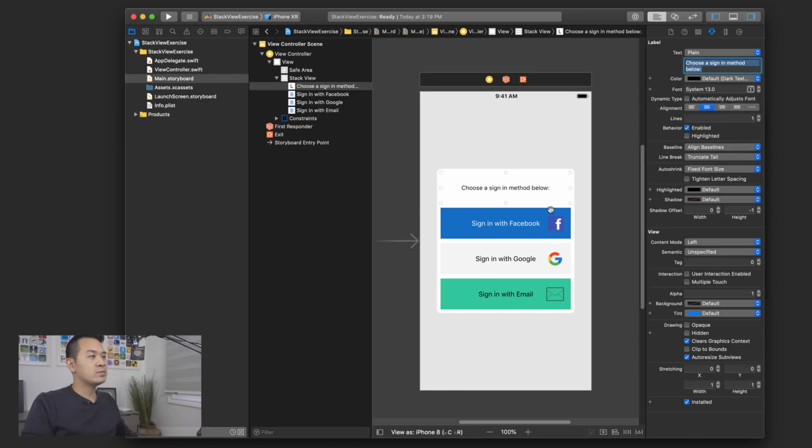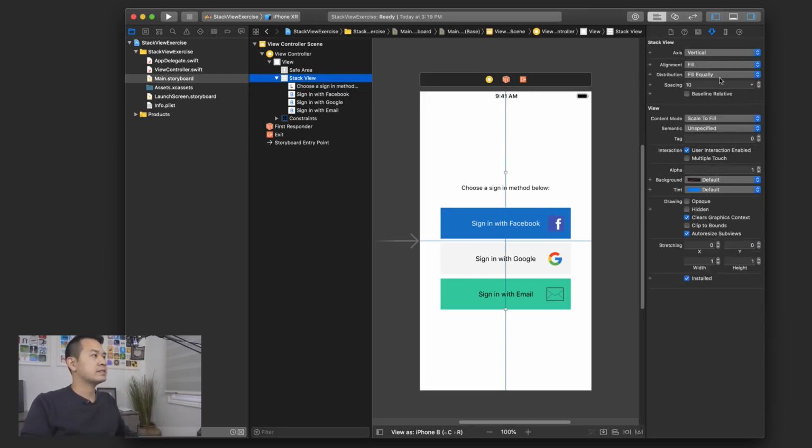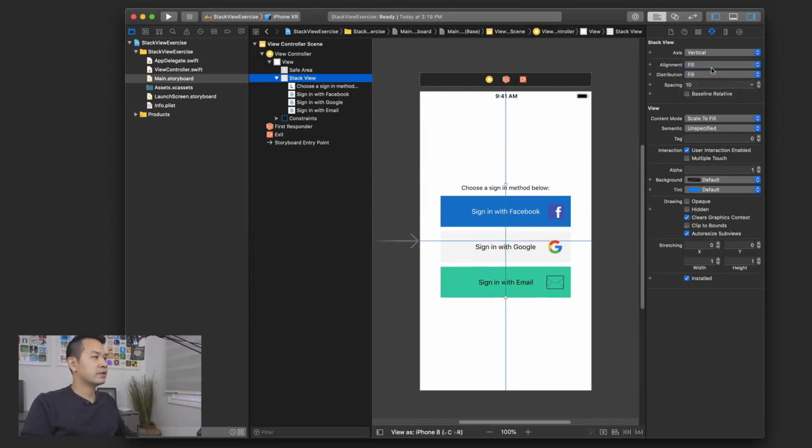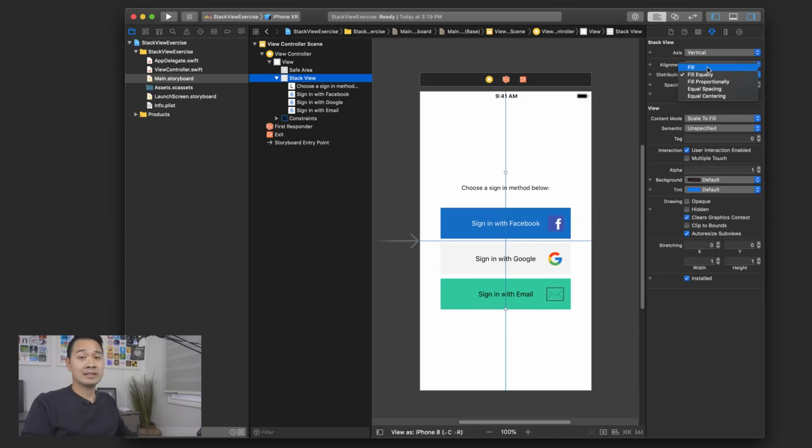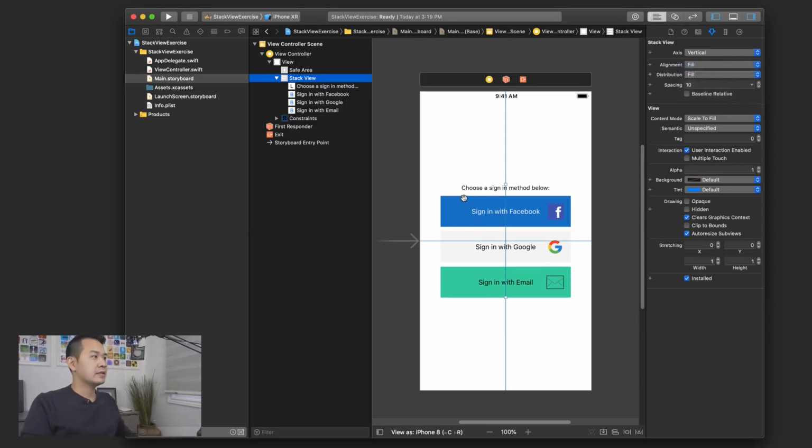So if I didn't want to give so much vertical space to this label, then maybe instead we can try using fill, right? Instead of fill equally. So you can see clearly the difference in that distribution setting right there.